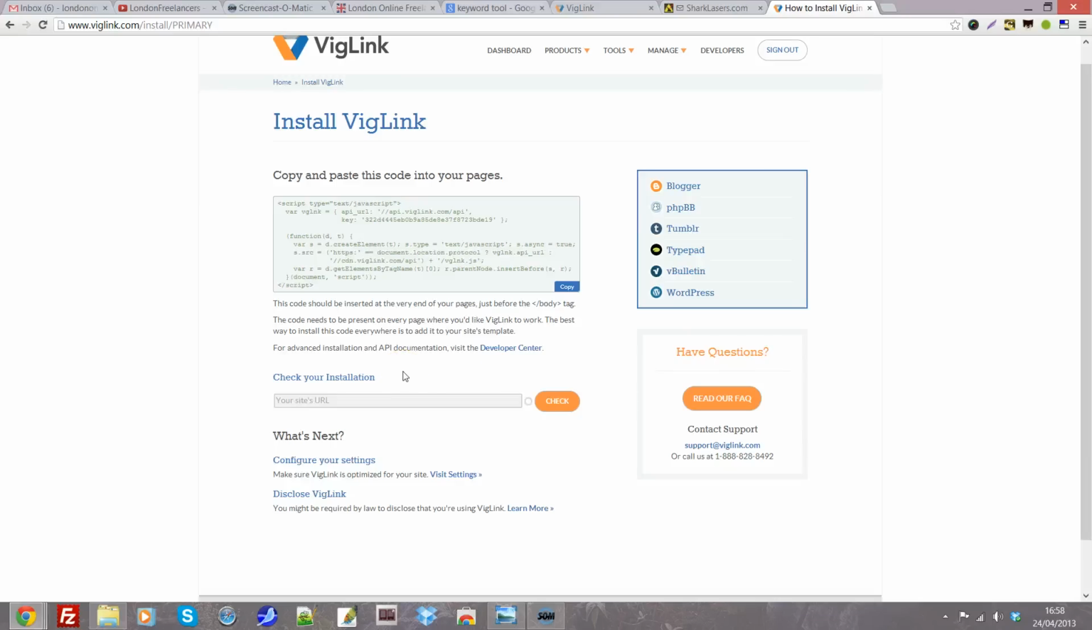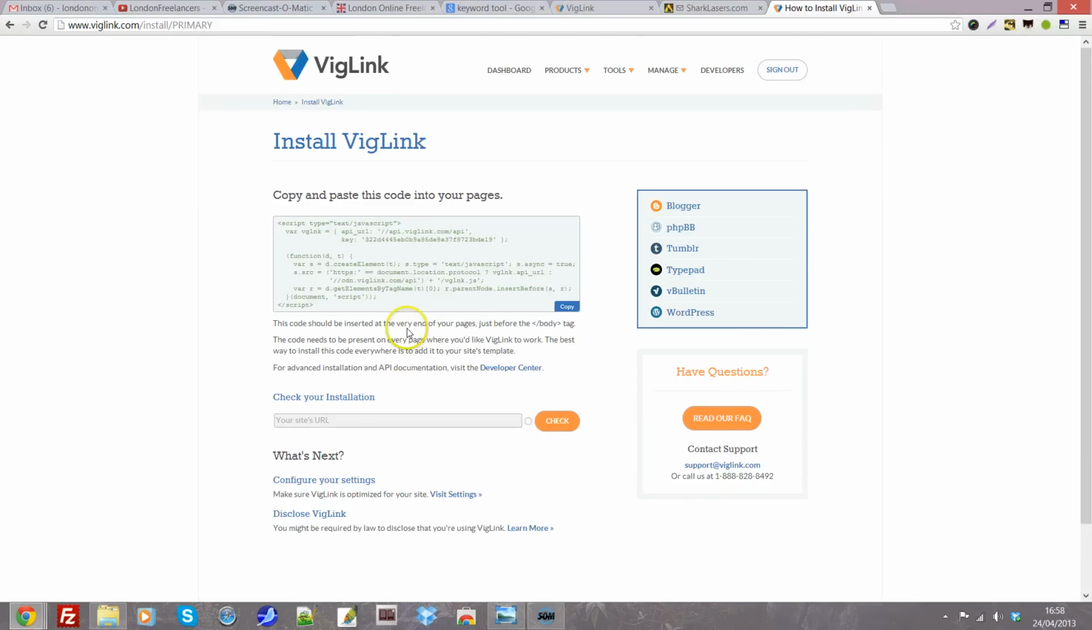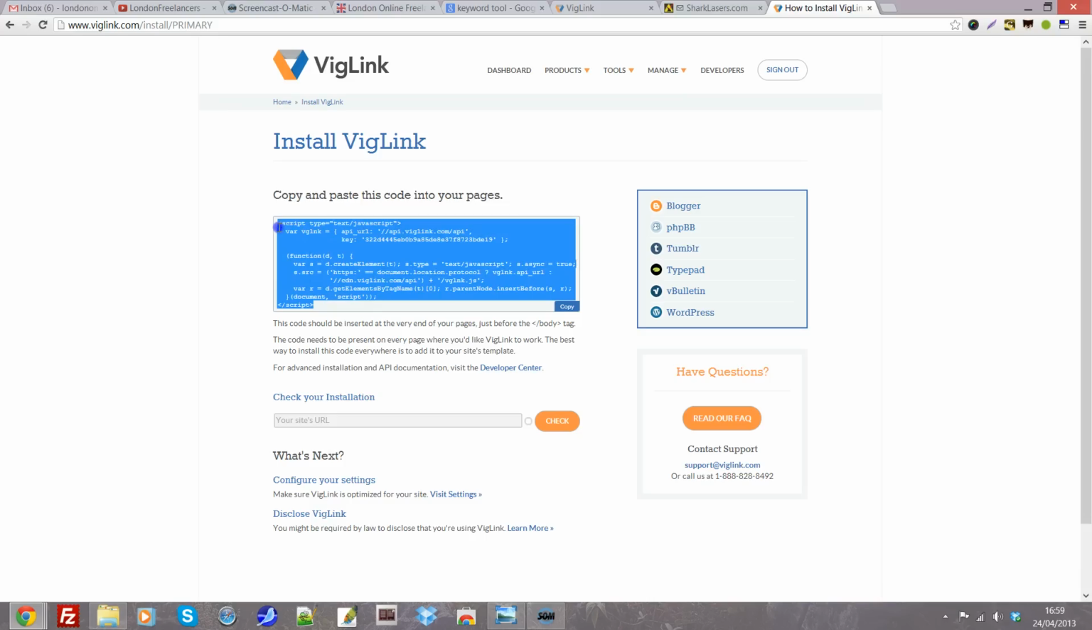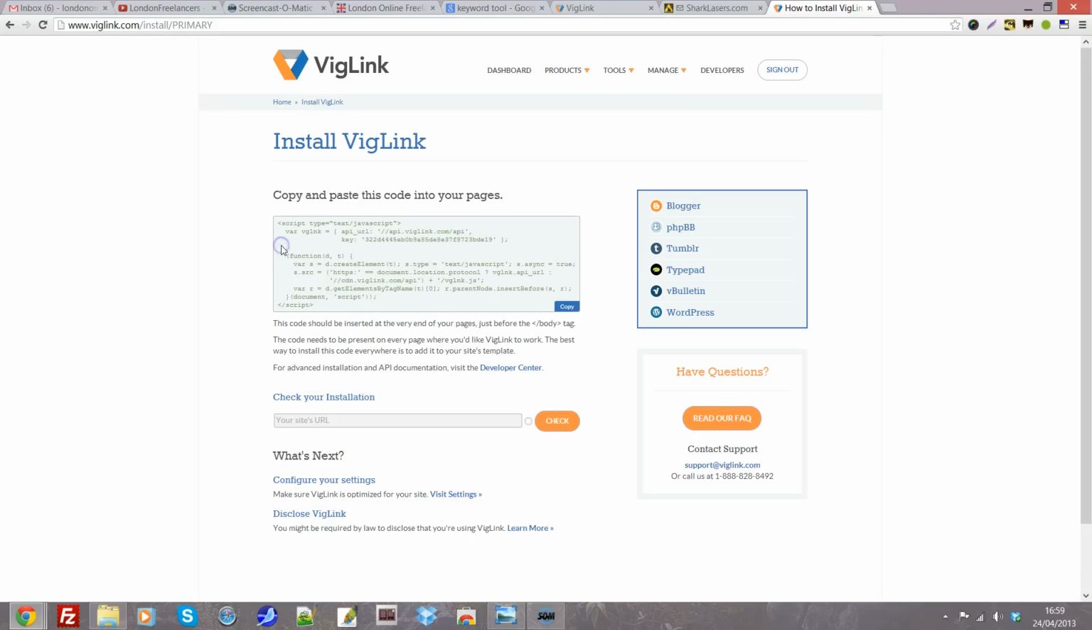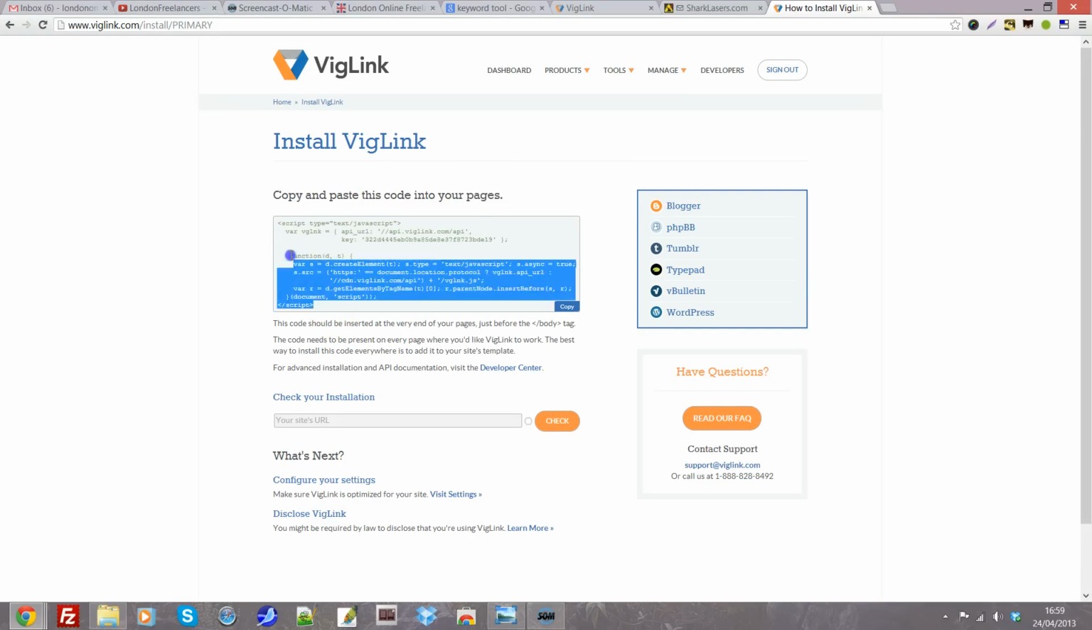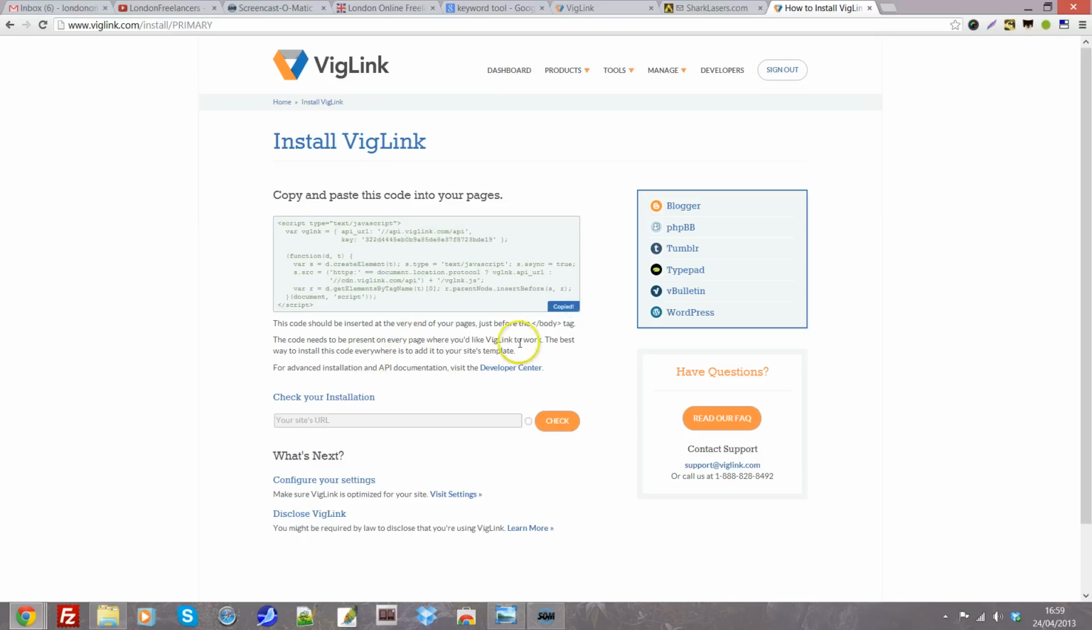So the very first time you sign up for VigLink, you are faced with this screen, which could seem a bit daunting with all this computer code. Now, what you can do if you're a web designer or you're running a website which wants you to manually install some code, you can insert this, copy it, and paste it before the closing body tag. Now, that might seem a bit technical.